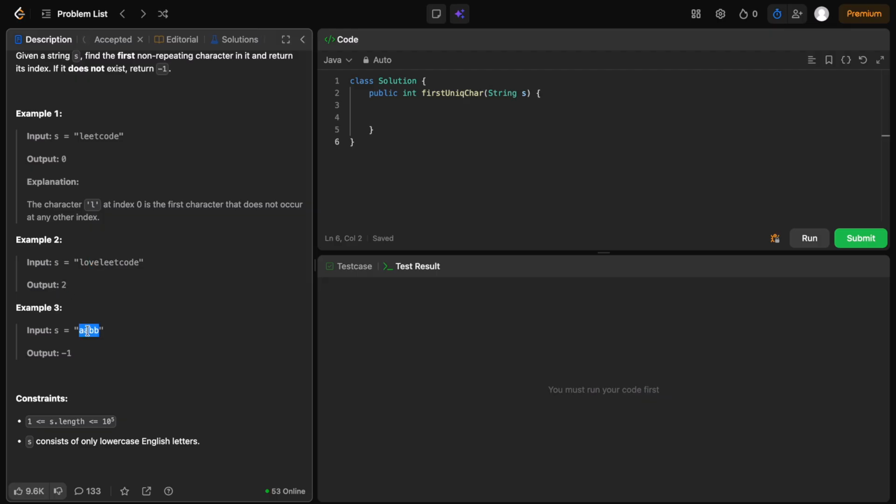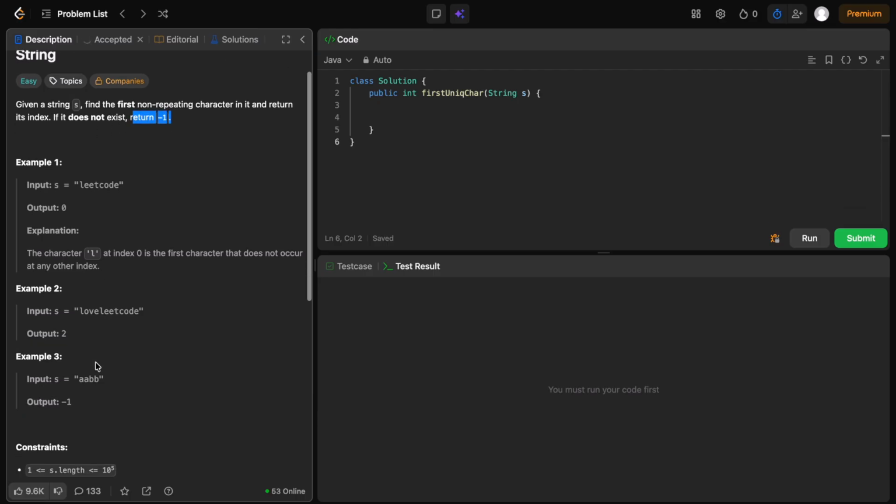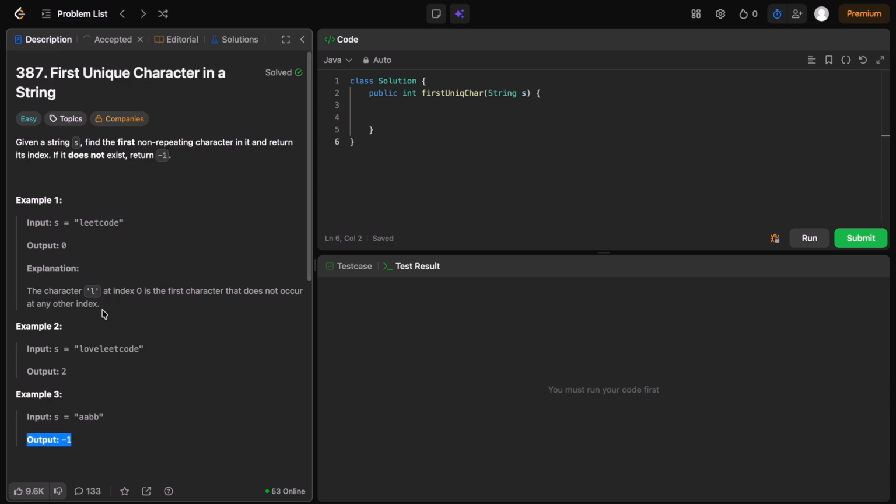In the same way here, A repeated twice and B repeated twice. So that's the reason we have to return -1. If it does not exist, we should return -1. I hope you understand the question. So let's get into the solution.